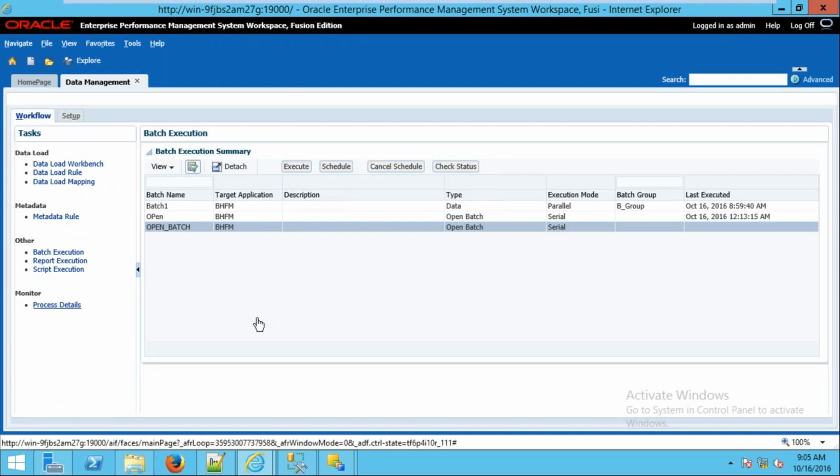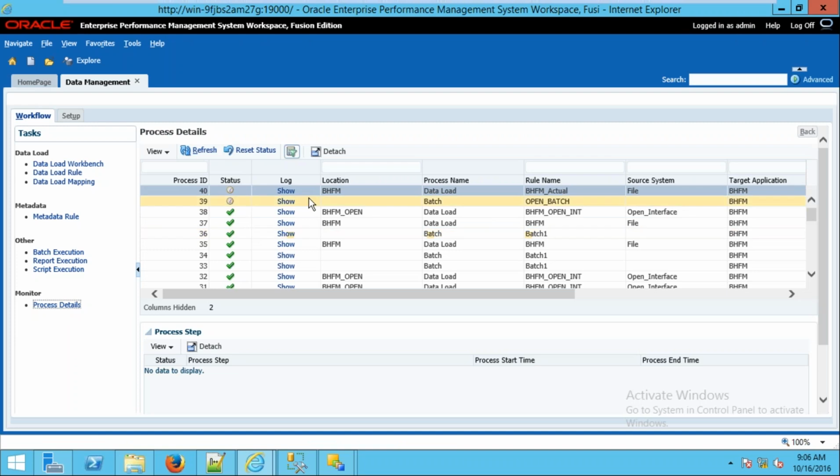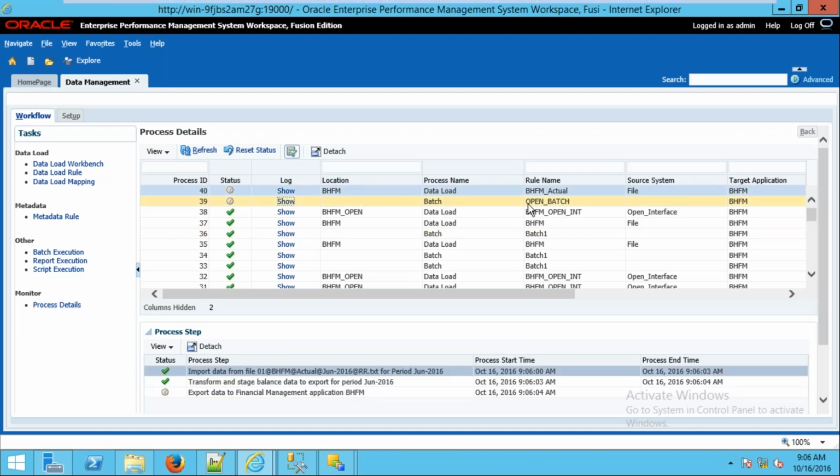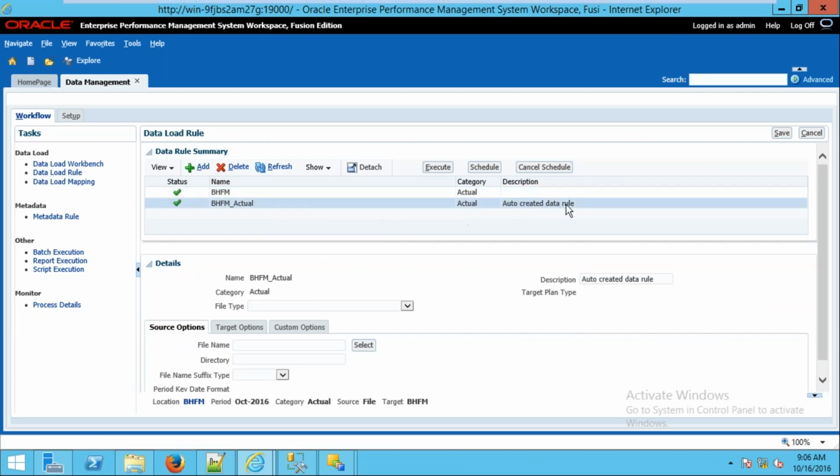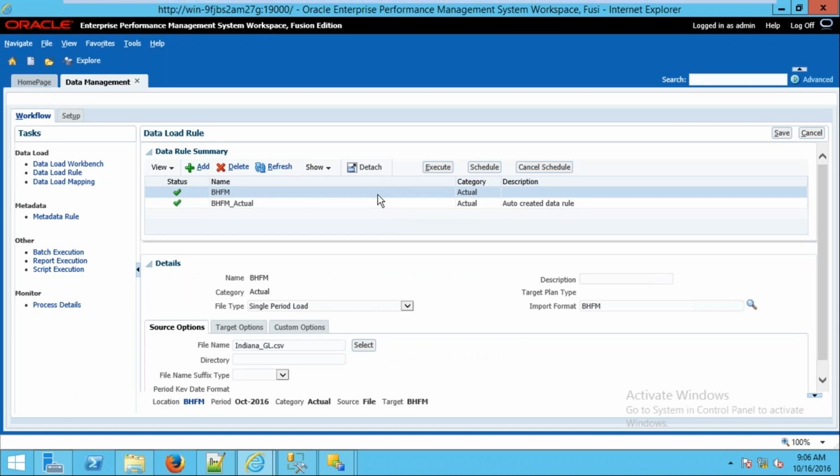So go to check the process details. See here the batch is there and another batch, HFM actual, which we haven't created. This is auto created. If you want to check that one, go to data load rule BHFM. You can see here, this is the data load rule which is created by us, that is BHFM. BHFM actual is the auto created data load rule.